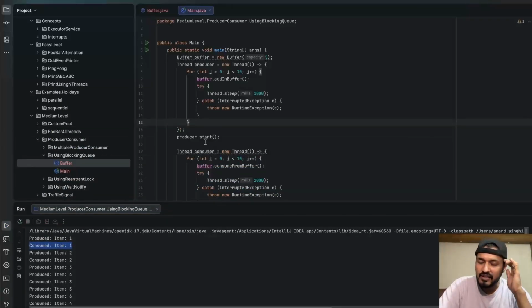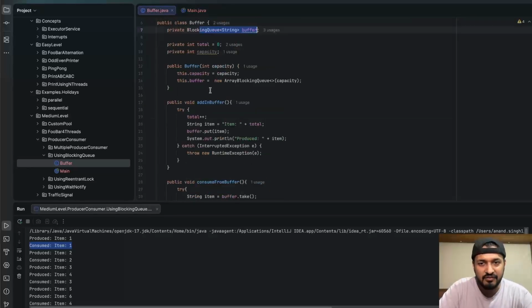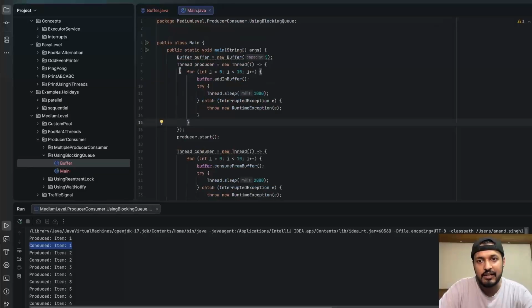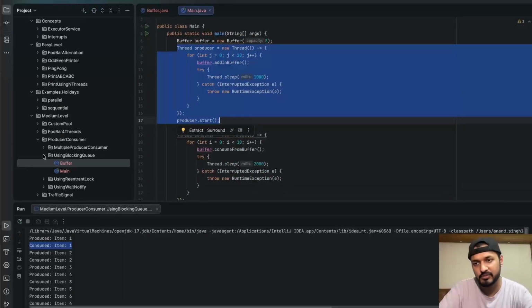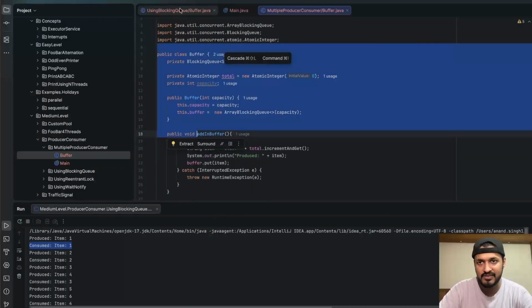Correct? Now there is one very interesting variation that is asked in interviews, which is what happens when there are multiple producers and consumers? How does the code change? To be honest, nothing changes inside the code. This buffer class remains exactly the same. The only change we have to make is inside our main class, where we create multiple producers and multiple consumers. This is exactly the same as we used for a single producer and consumer.